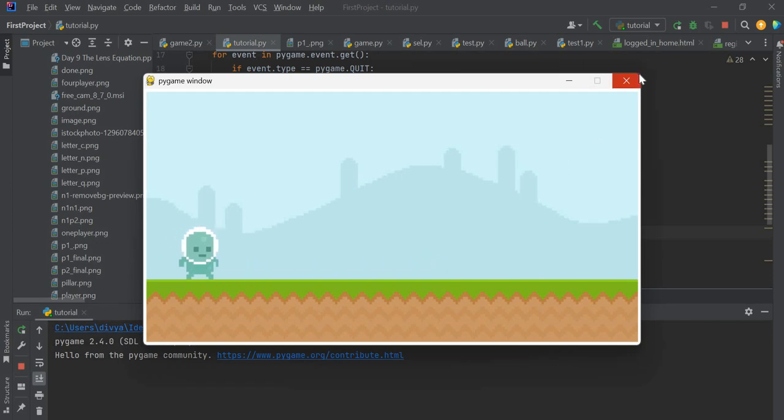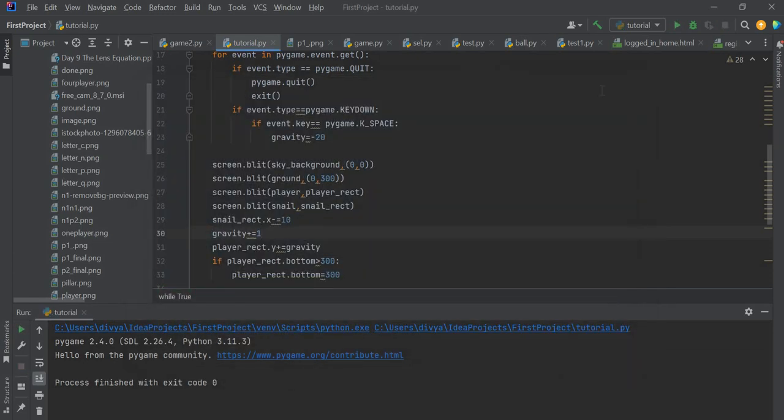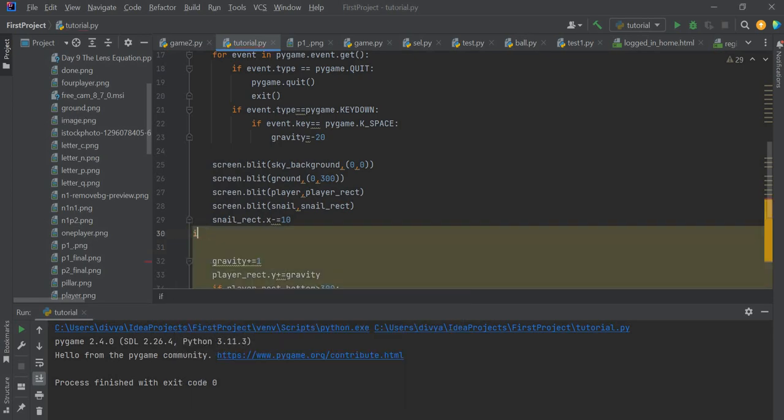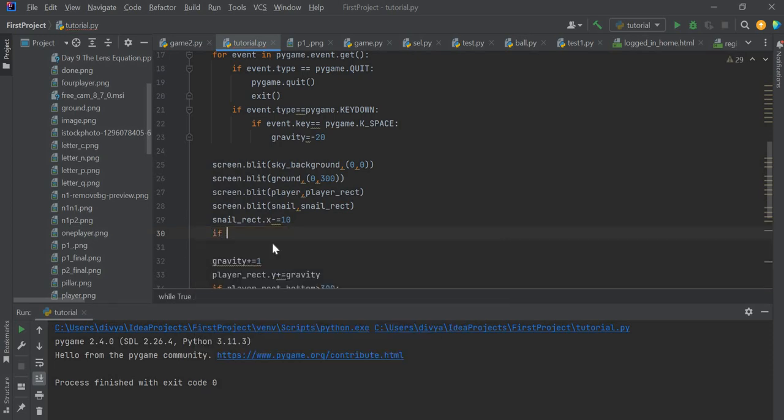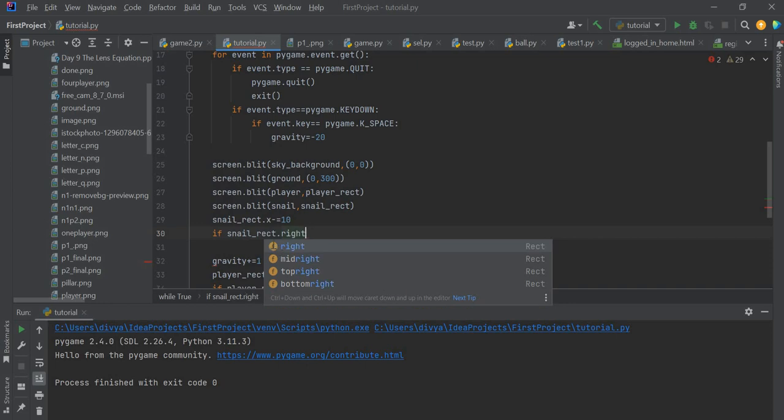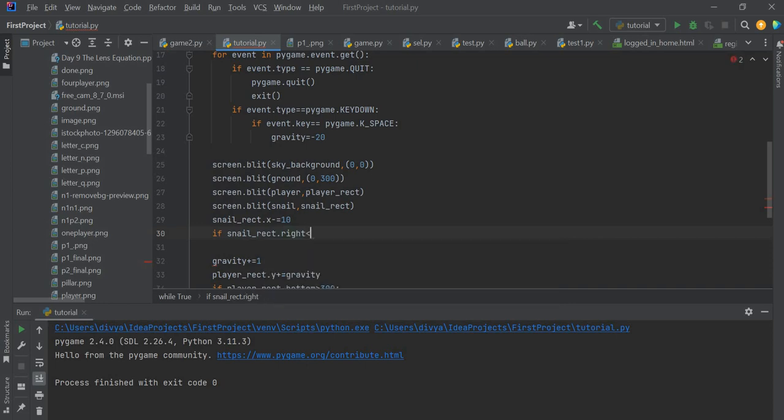But once it goes from right to left and exits the screen, there's no coming back because we don't have that yet. So as it exits the screen, I want it to be back on the right side of the screen. For that, we're going to add an if statement saying if snail rect dot right, that means the right side of the snail, is less than or equal to 0.